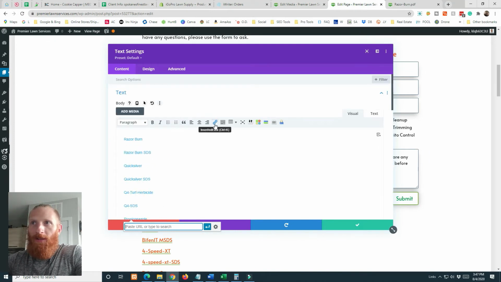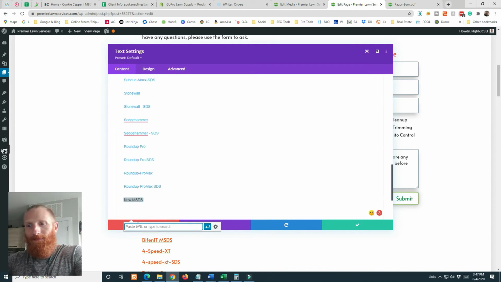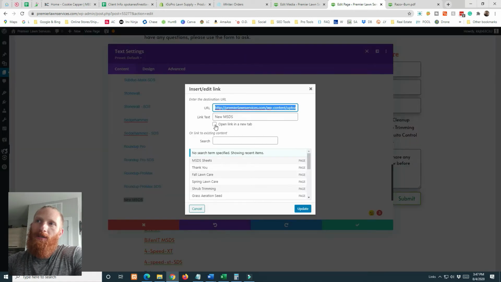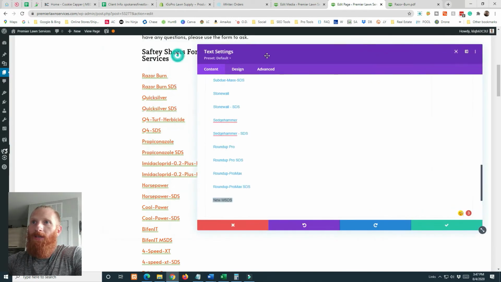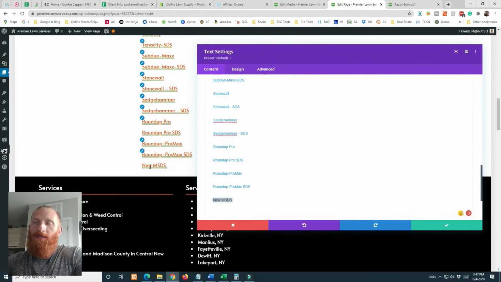So I'm right there. Remember, we just clicked the link after highlighting it, paste it, and then what I'm going to want to do here is go to link options, and then I'm just going to say open in a new tab. So open in a new tab, update, and that's really it. That's it. So new MSDS, and it has the link on it.